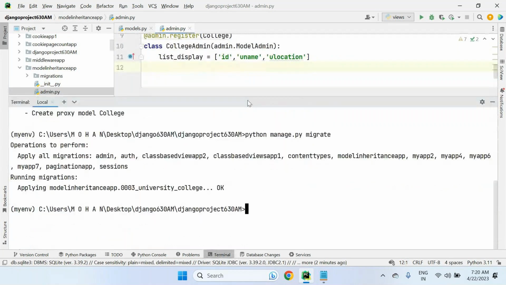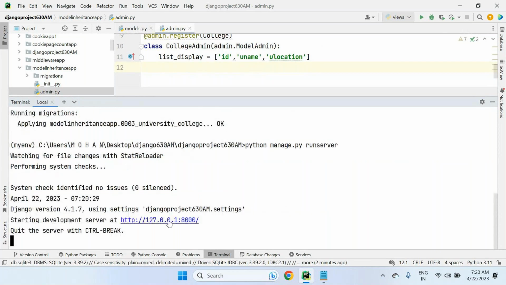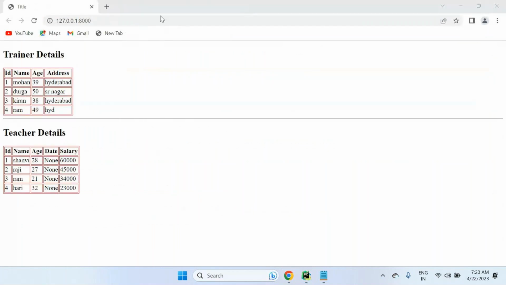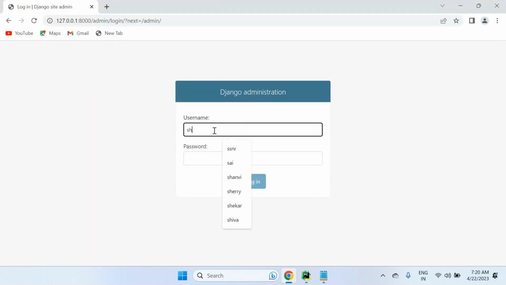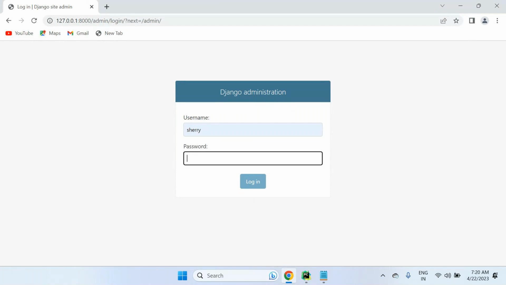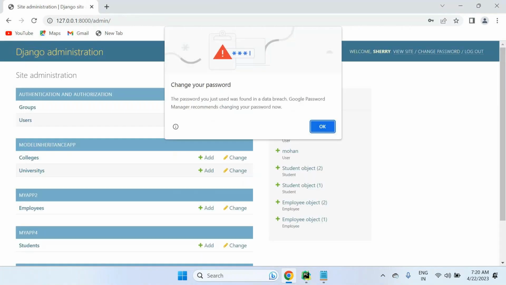How do we go to the admin panel? python manage.py runserver. And let's click on it and go to slash admin. But we actually have an admin problem, especially with your database. I'll try to solve this admin problem today. We can see it keeps asking for a password change like this.